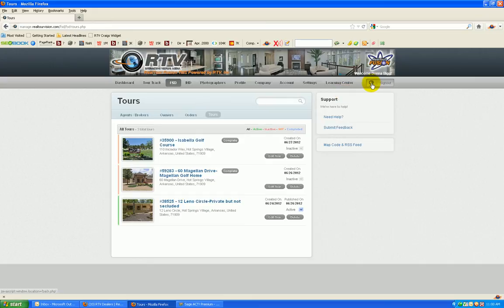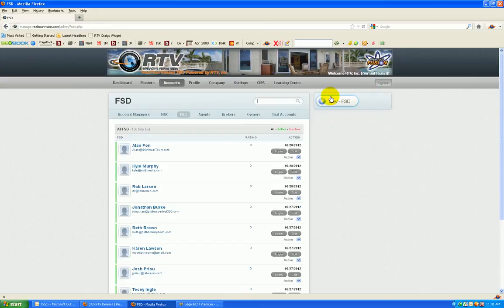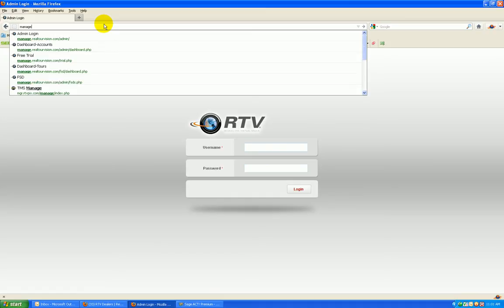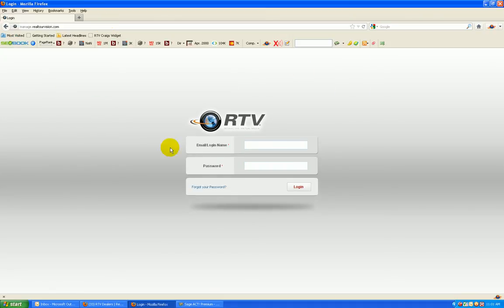So let's go ahead and log all the way out. And we're going to completely sign out from the admin account. And if you wanted to have one of your clients look at a tour, you would send them to manage.realtourvision.com, and that's going to take you here. You would provide them with their username and their password. In this case, this gentleman is right here, and I've saved his password.